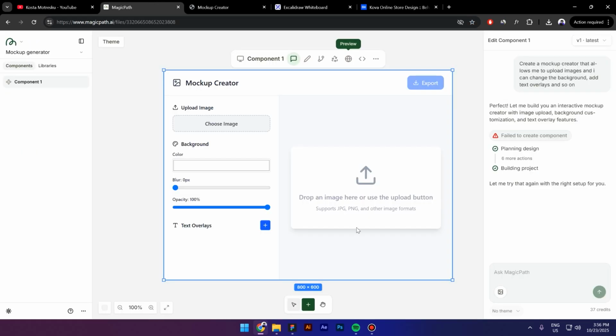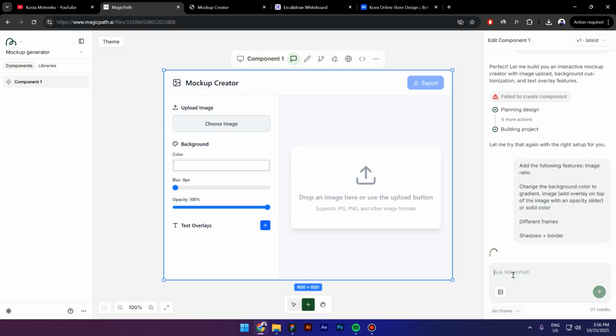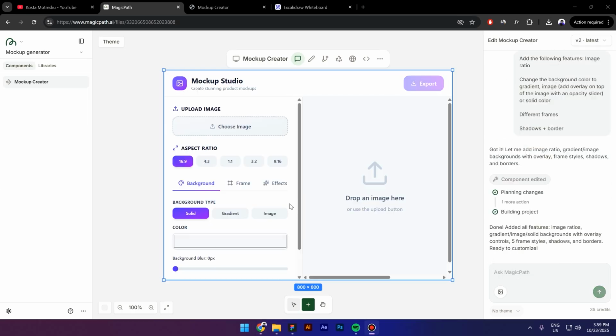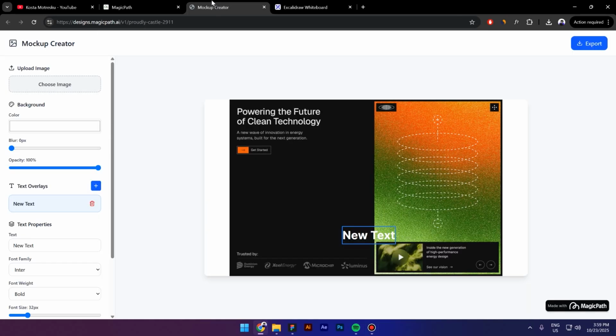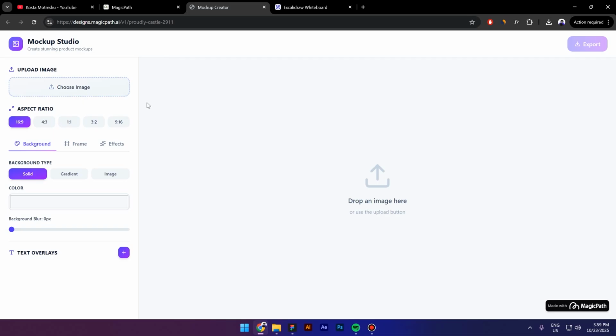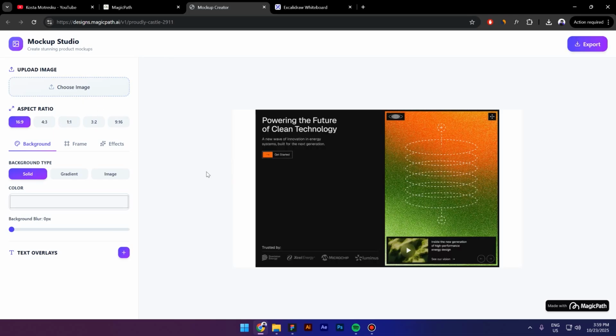So I'm gonna go back to Magic Path and say add the following features and paste these features right here. Okay, so look at this, guys. That is a completely different design. Now I'm gonna go back to the browser, refresh it, and let's upload a new image. So here is the second image.